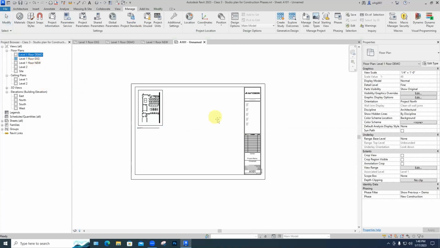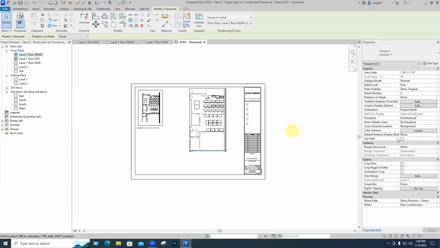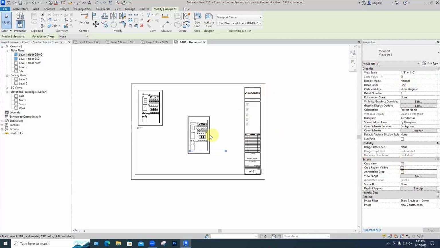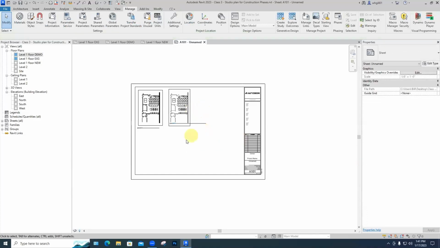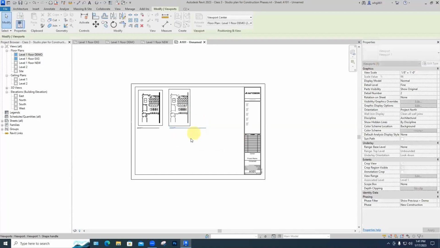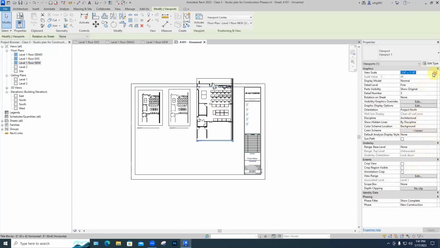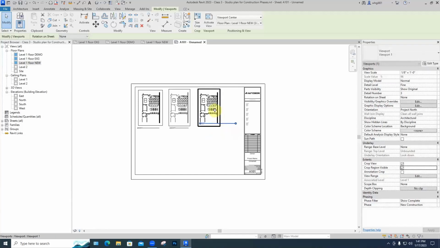Existing, demo, change the scale. Turn on the view borders. New, 1/8 of an inch. Borders. Okay.